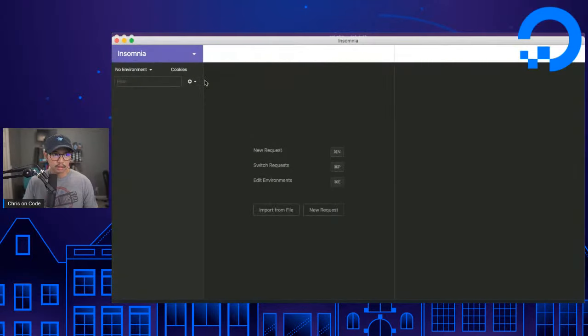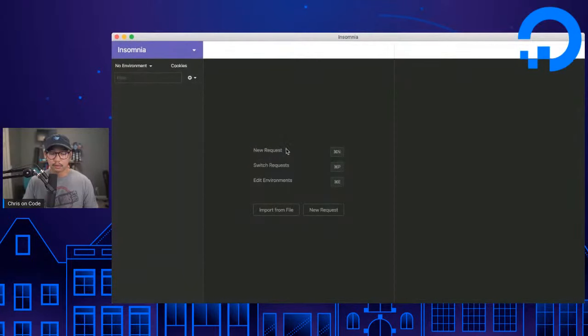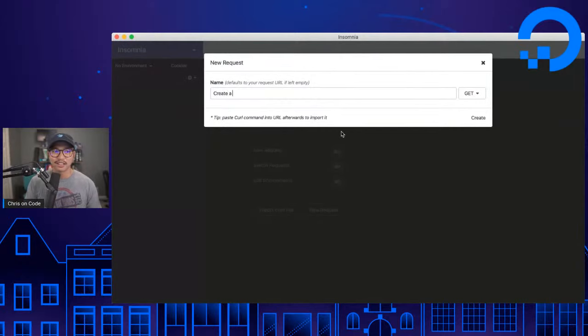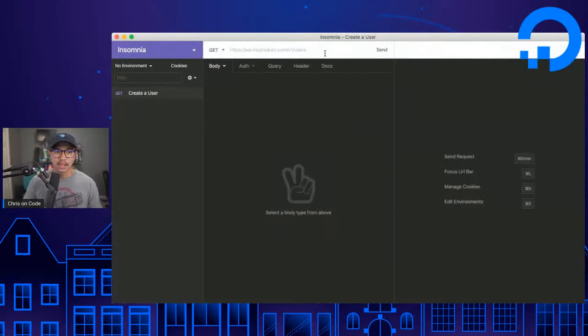Where are we? Let's go to Insomnia. If you're wondering why I'm using Insomnia over Postman, I think it's faster. And personally, I like the UI a little bit better. Postman has a lot of stuff going on. So let's go new request, create a user. And we call this JWT auth.test, where our local server is, /api/user-create.